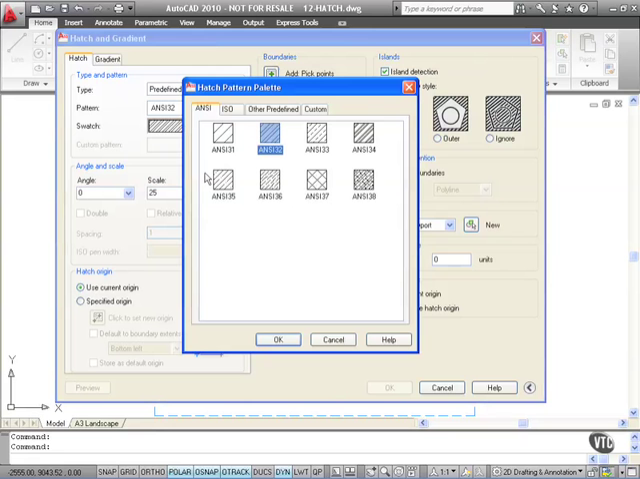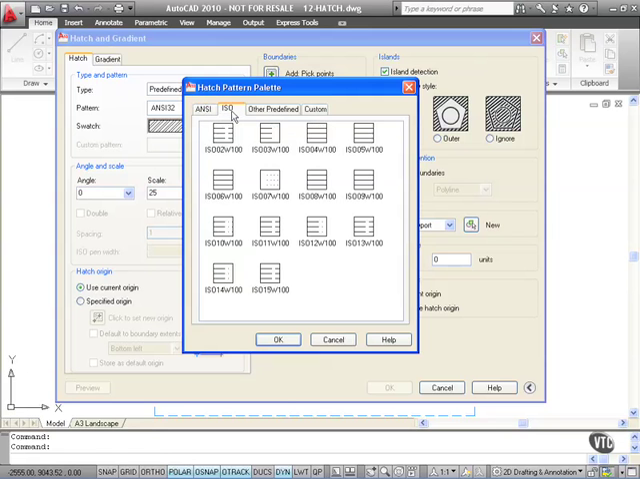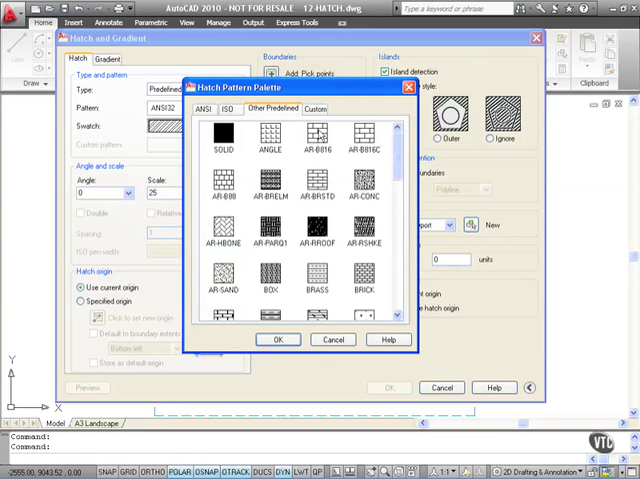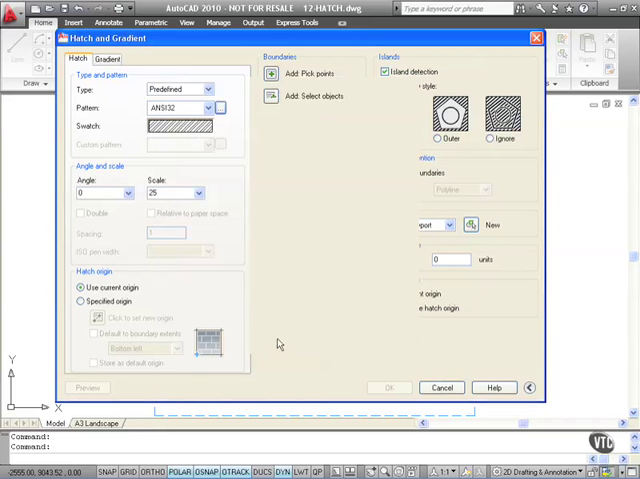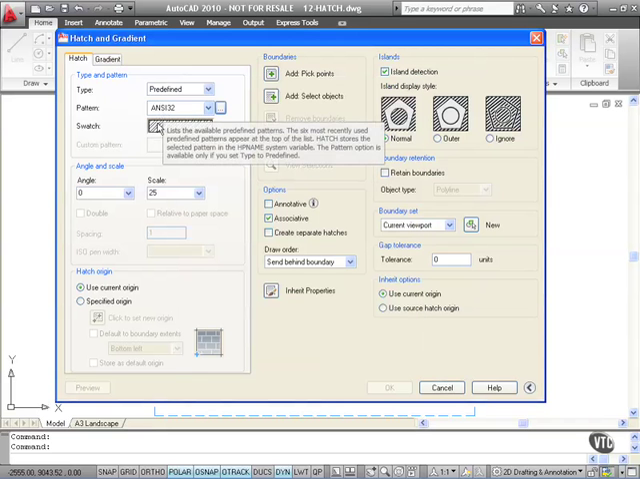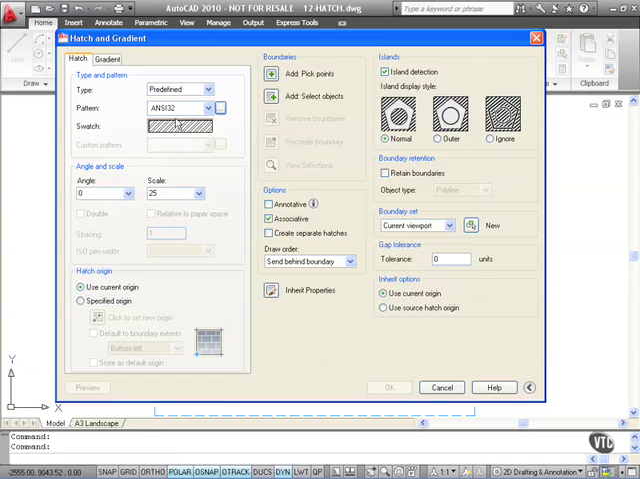Now what I'm going to do is utilize an ANSI pattern, American National Standards Institute pattern, ANSI 32. It's just a crosshatch. There's also ISO patterns available and lots of other predefined patterns as well for brickwork, for concrete, roofing, parquet flooring, and so on. I just want a basic ANSI 32 crosshatch there. So I click on that swatch there. When I click on OK, you'll see it names the pattern in the box there and gives me a swatch of what it's going to look like.